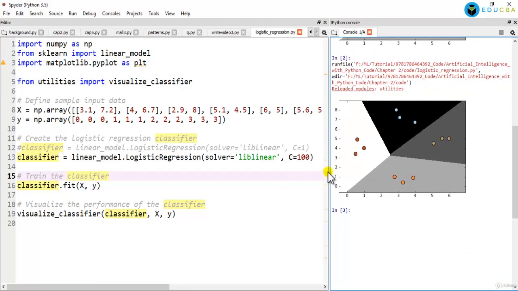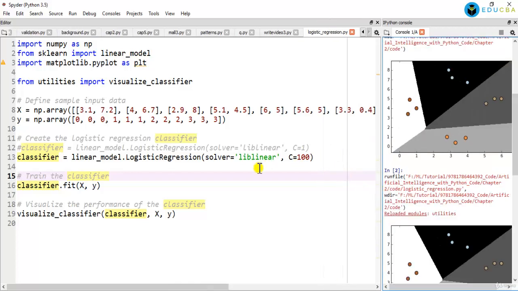So that was your LR classifier, and you can apply this classifier on any dataset and see the results. Okay, thank you.